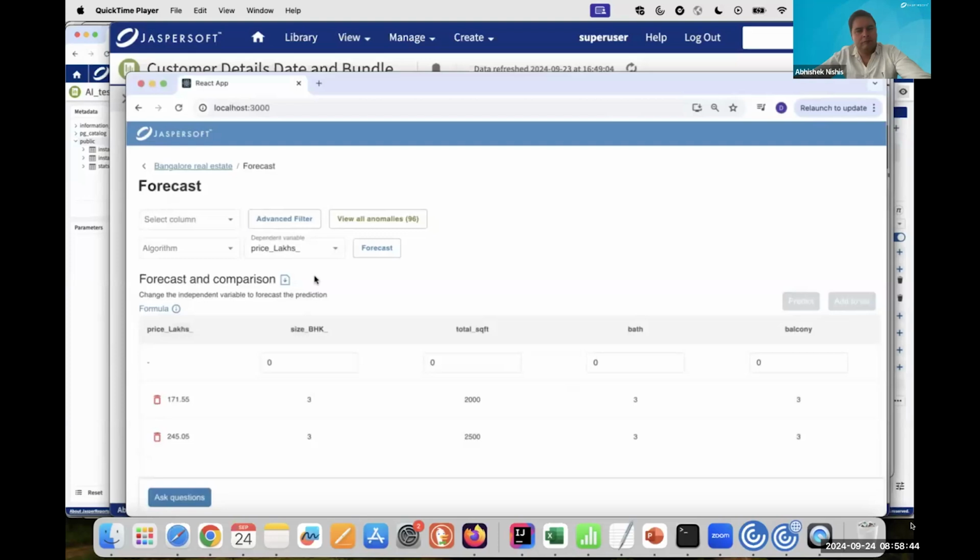This is not only restricted to running linear regressions. I can create clusters here. I can detect anomalies. And currently we are in the process of adding more algorithms, and we hope to come up with more in future. Thank you.